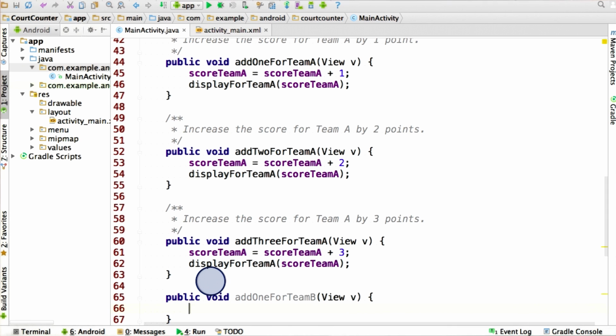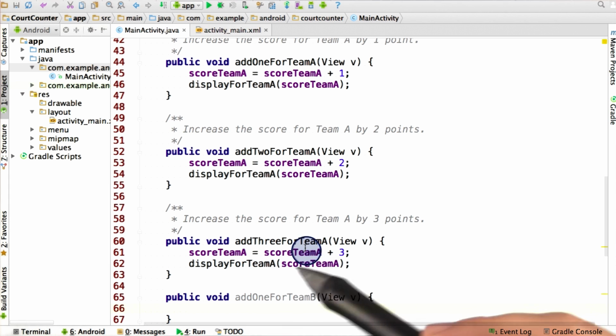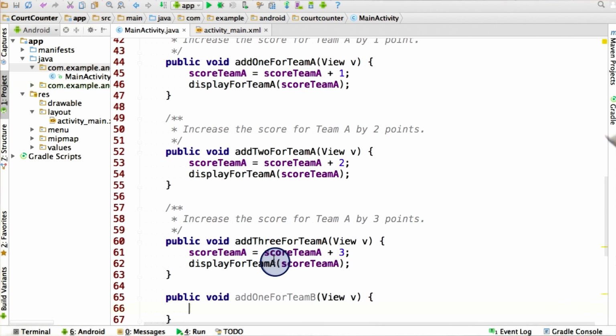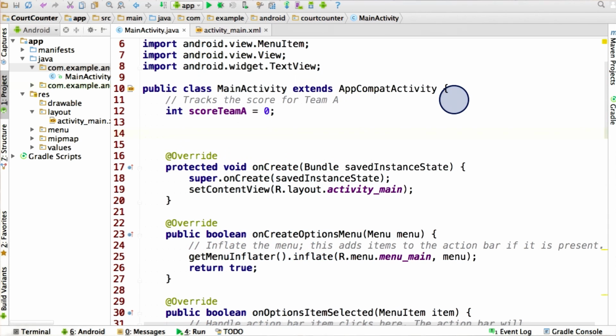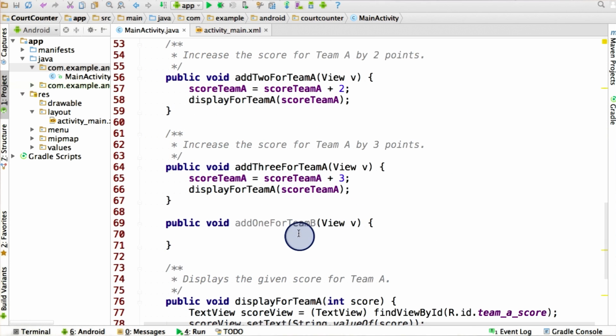Well, I want to be basically doing the same thing, taking a variable, updating it, displaying it, but I don't have a variable yet for Team B. I guess I'll go up and make it right now. So I'm going to scroll all the way up to the top. Right below the variable scoreTeamA, I'm going to make int scoreTeamB, and I'll also set it to 0. I'll go ahead and add a similar comment to the one for Team A. Now I'm going to scroll down. All right, and now I have a variable to work with.